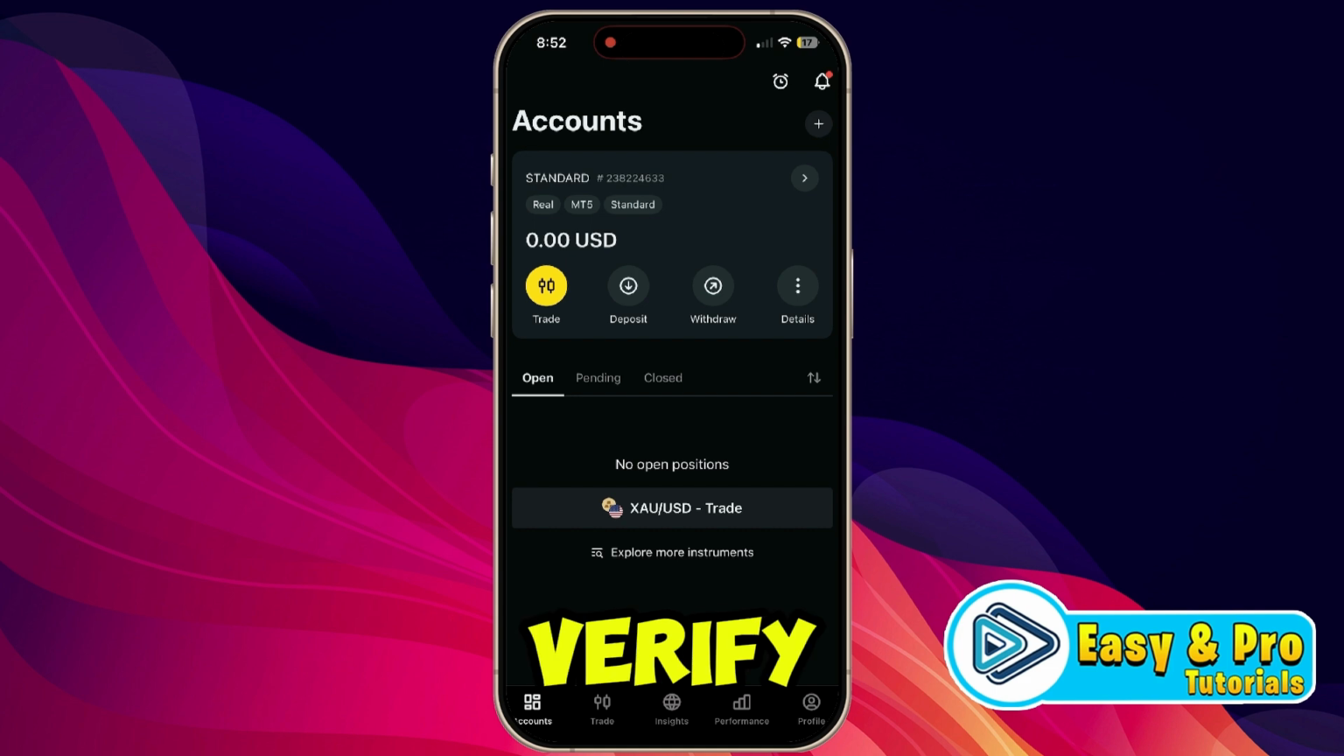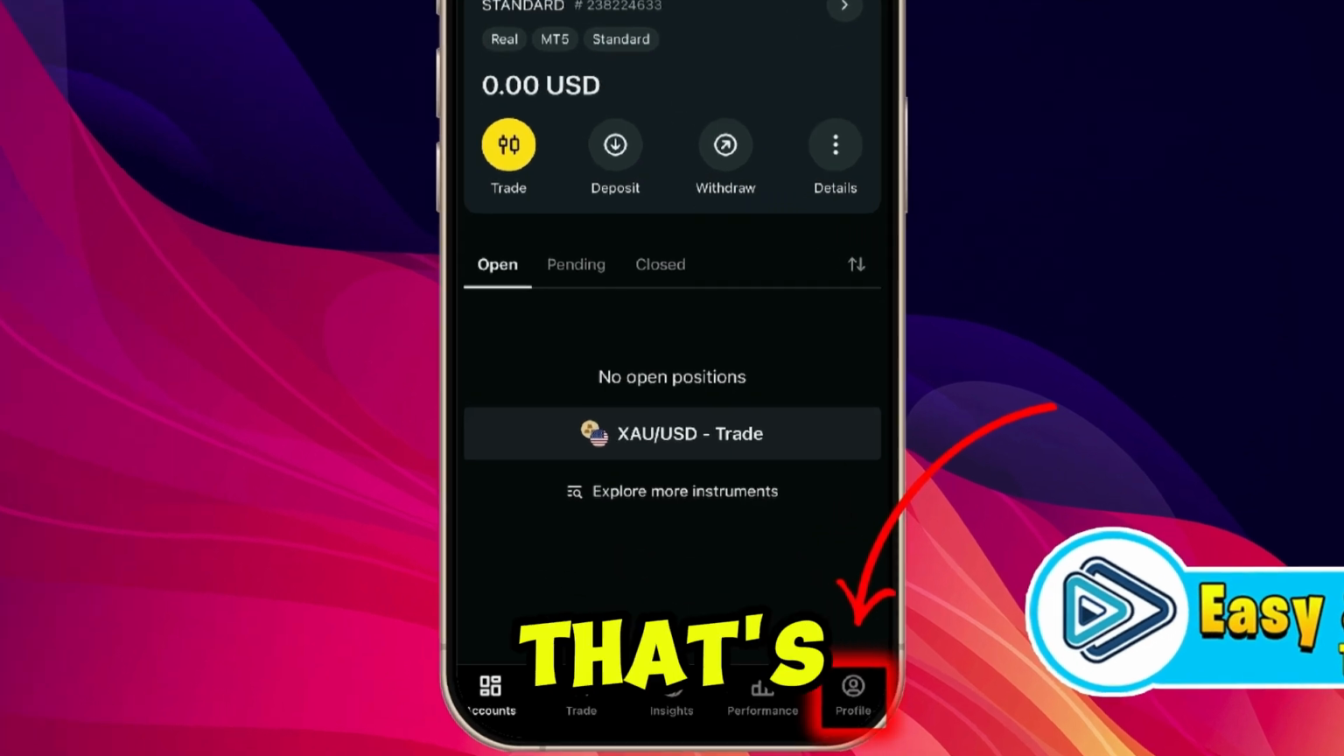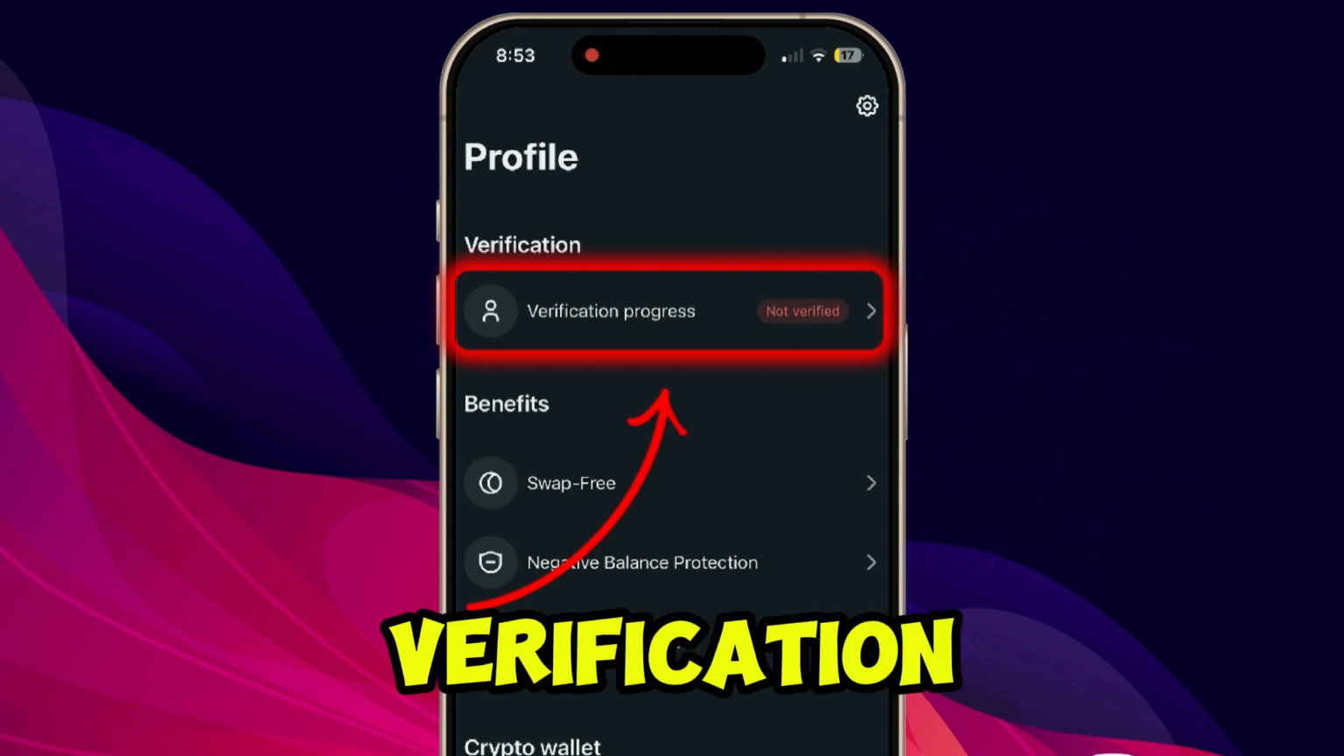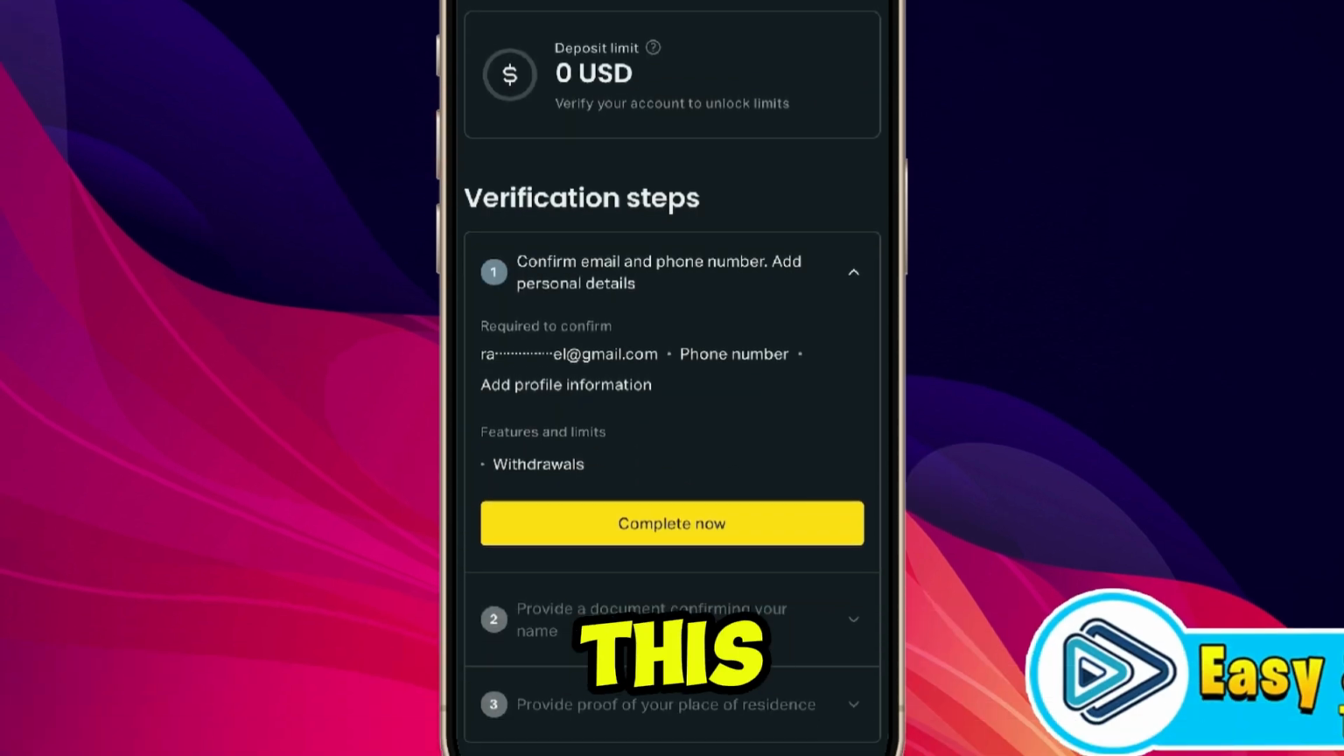Now we have to verify our Exness account if we want to use it for trading. So to verify our trading account on Exness, for the second step, we need to click on that profile icon that's showing on the right bottom side. Then you will see this verification option. If you click on that verification progress, it will show you these verification steps.